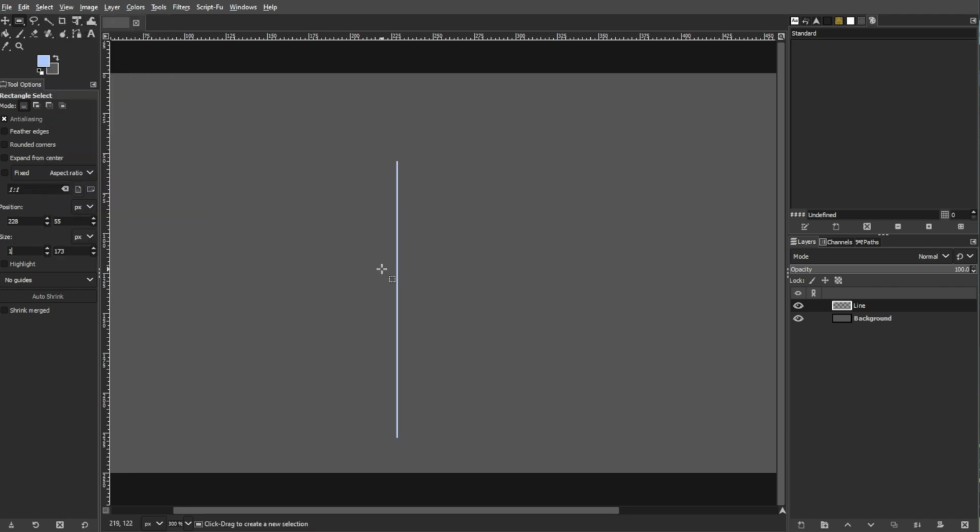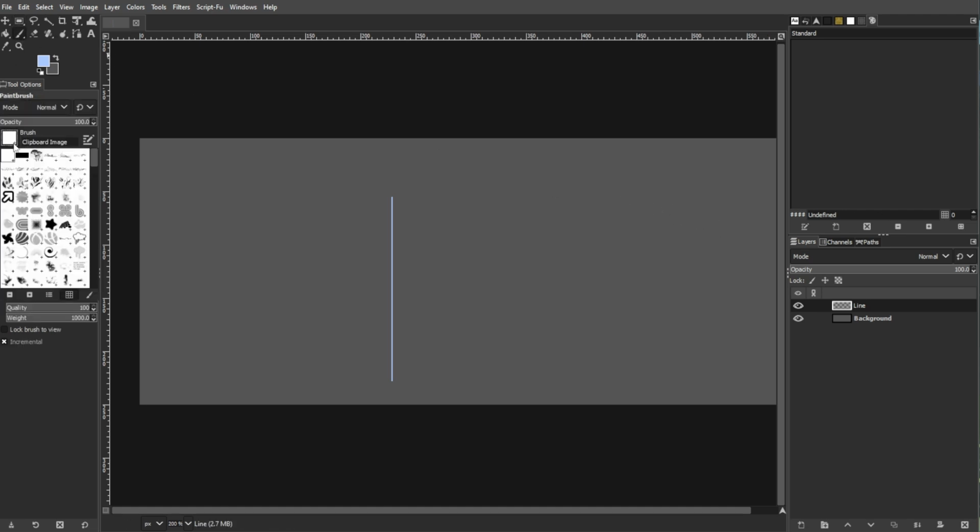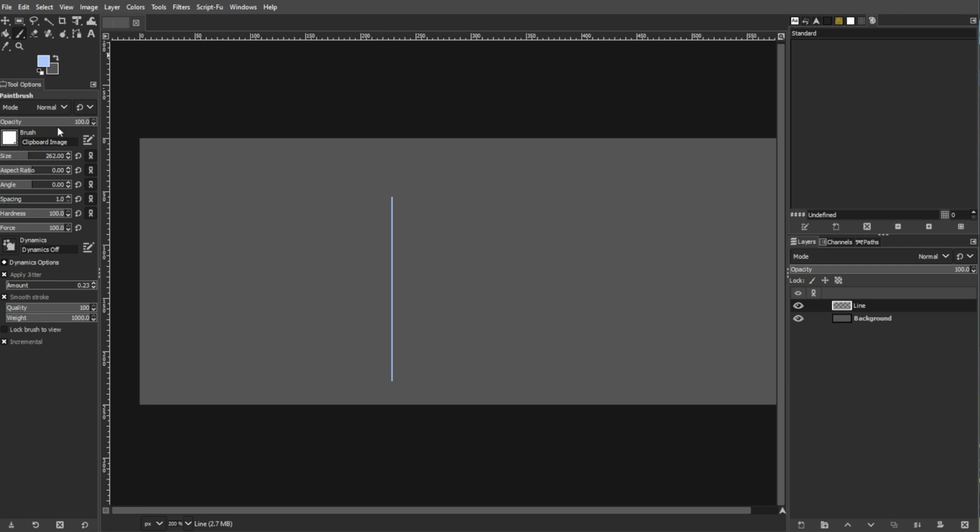In GIMP, copied elements can be used as brushes. Your copied line appears as a clipboard brush in the brush selection, so select the clipboard brush in the paintbrush tool. Then open the brush tool preferences and adjust the following settings. Set the opacity to 50%, brush to clipboard, then configure the brush dynamics as shown in the video. Then apply jitter with a value of 0.9.